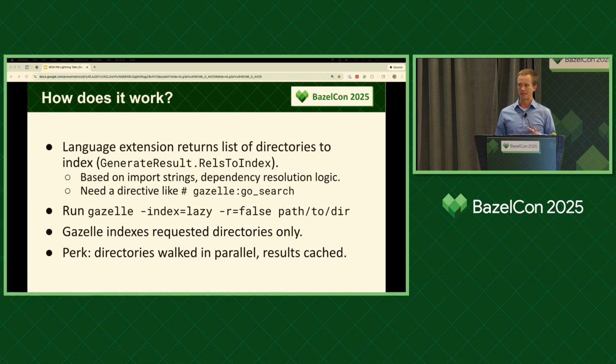So how does this work? Well, Gazelle needs some language-specific intelligence. So each extension needs to support this by returning a list of directories to index through this new rels to index field. That's based on the import strings that are seen in source files. So each extension can define a search directive like Go search. We also have proto search and CC search. They have a little bit different syntax that's better adapted for those languages.